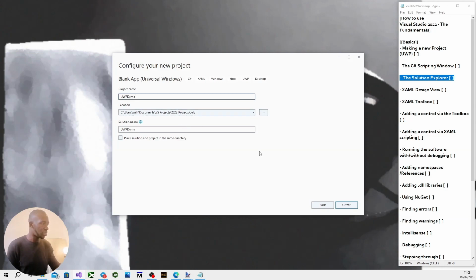Keep it very simple. And I tend to keep this checkbox unchecked: Place solution and project in the same directory. I like to keep it as it is. So I'm going to go ahead and hit create.